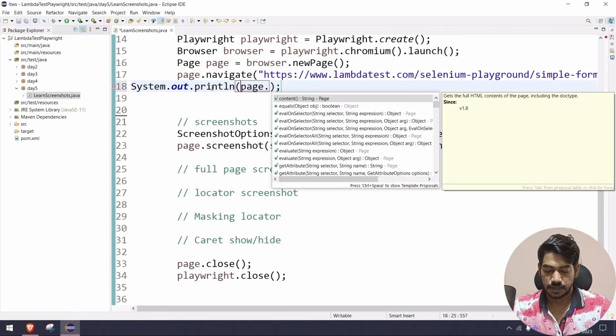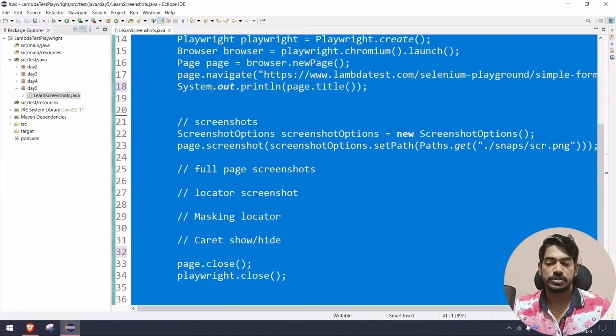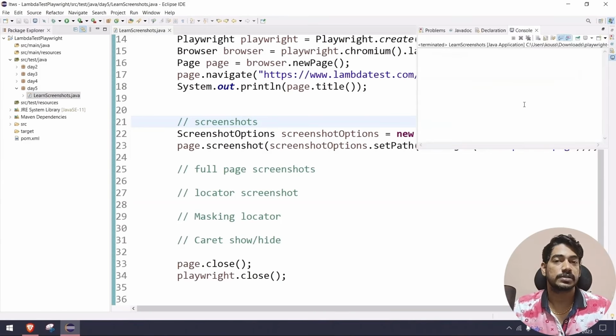and just for confirmation I'm going to print the page.title, so that we'll know we have launched the browser successfully, because we are running in headless. Just for confirmation, because whenever there is a sysout statement, the console will open automatically, or else it won't get to open.